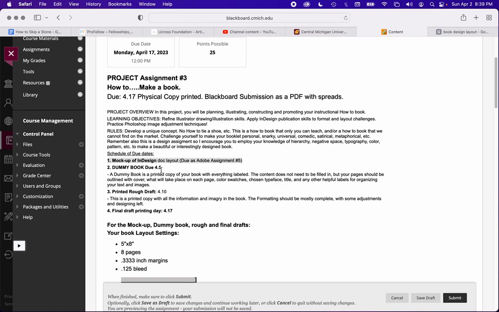Now, the dummy book, not due until midweek this week, because remember, I am away. I even tried to get my flight to come back a little early, and I could not. So this is, again, another work at home day. Your dummy book is really a layout book, and I'm going to show you what I mean maybe for some of you.